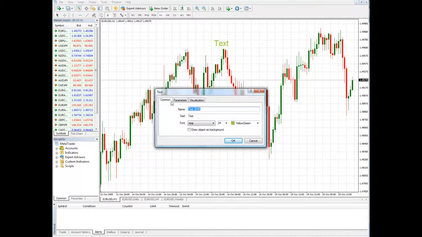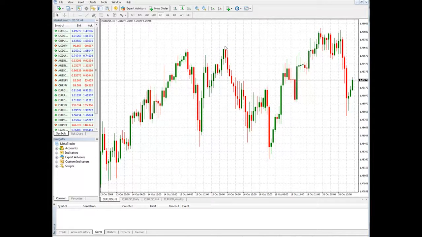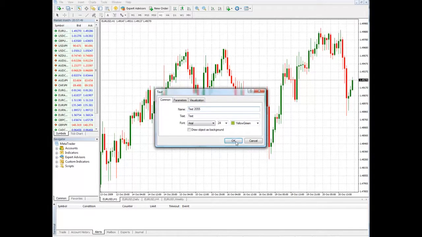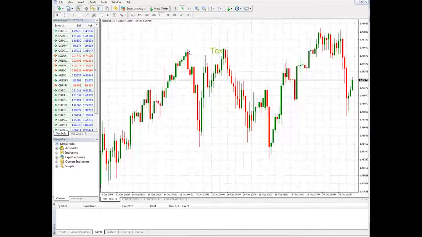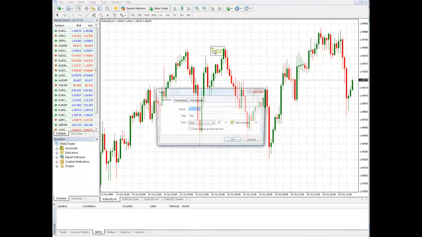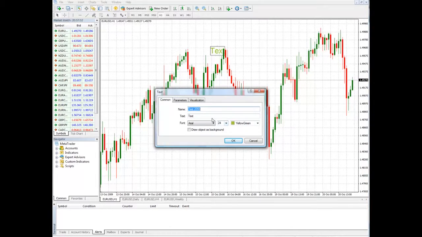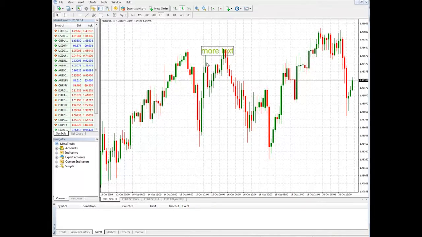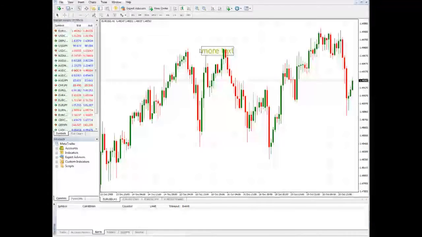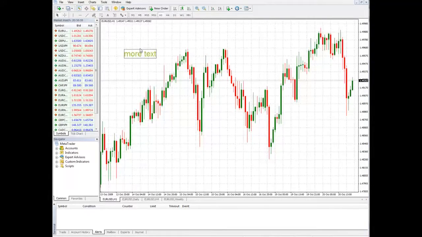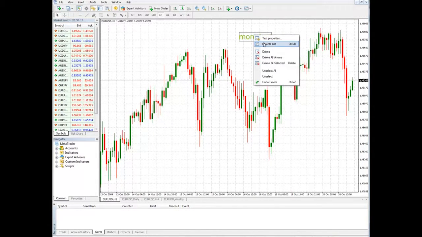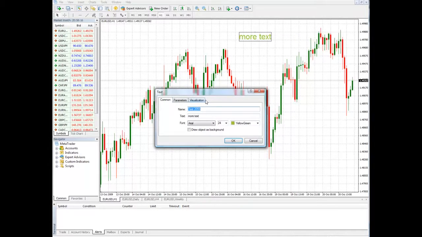So if you want to label something, now this particular text label is text, but you could change that to anything you want. More text, for instance. There we go. You can move the text around as well if you want to. And lots of other things you can do with it.